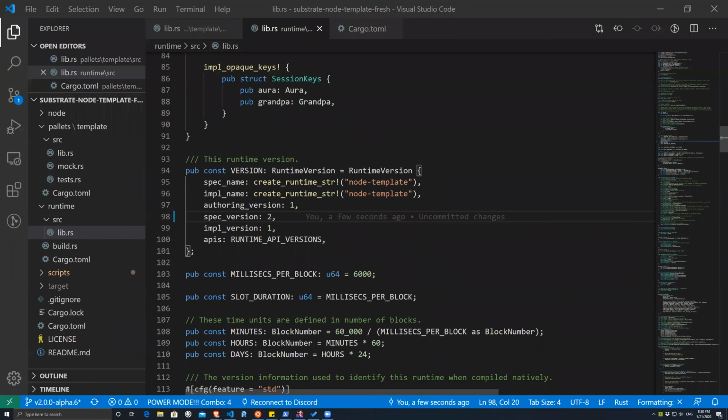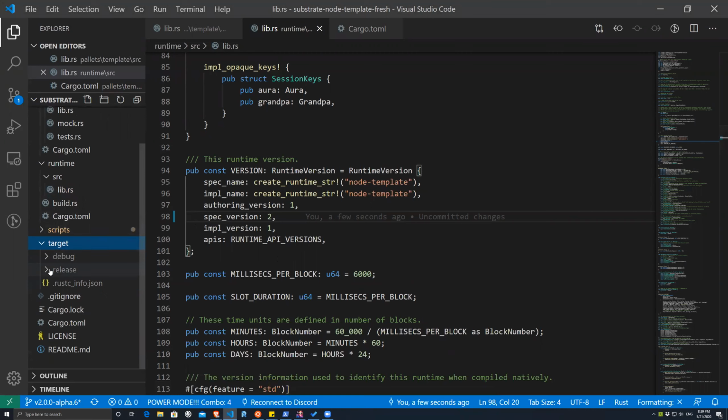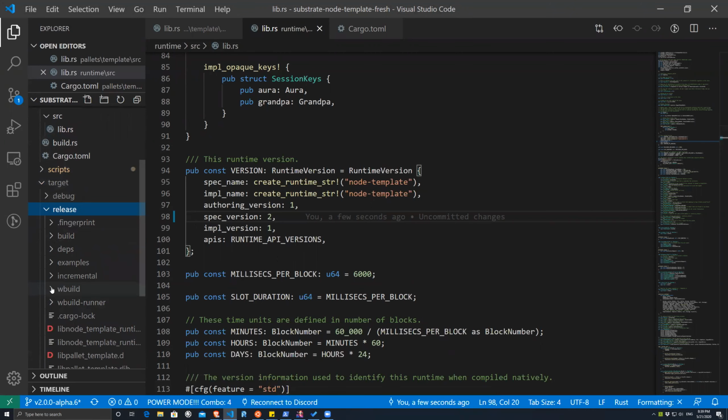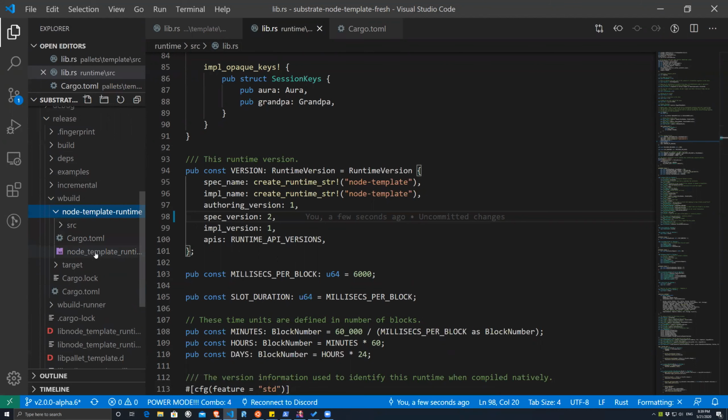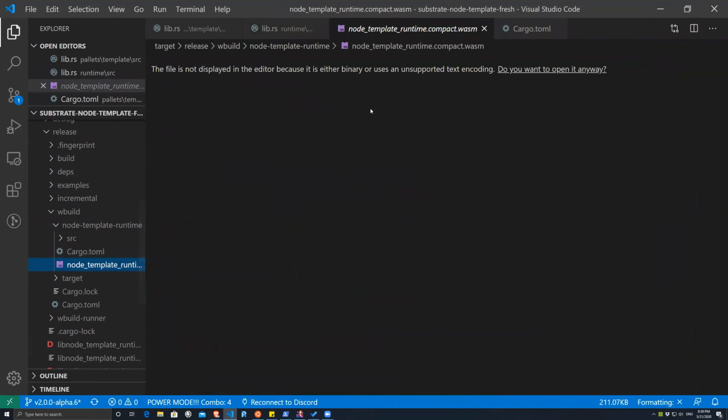So the WASM blob, the blob of code that we want to upload to our chain, is in target, release, wbuild, node template runtime, and this is the file, node template runtime compact wasm. So this is the file that we need. Let's find that.